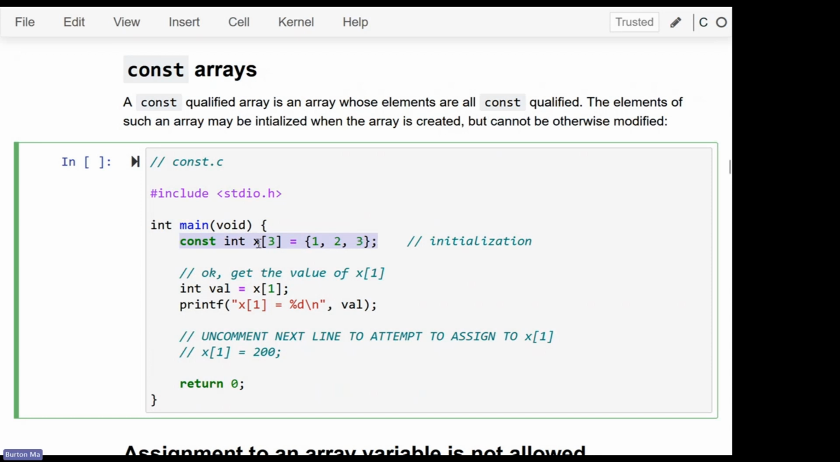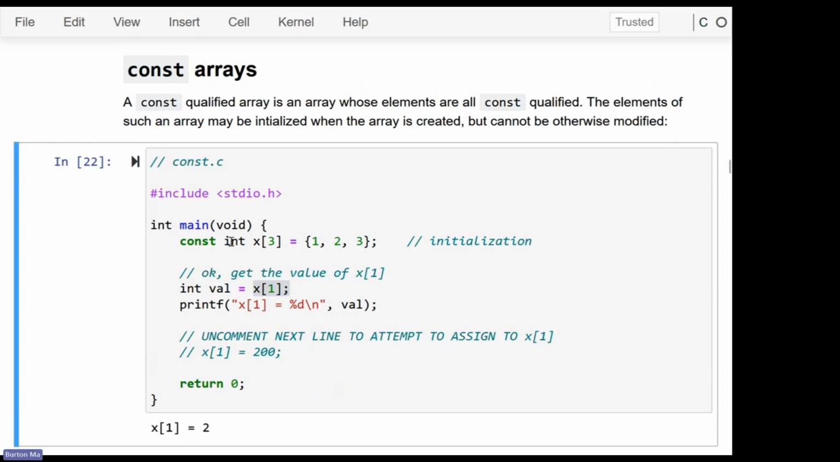So const x[3] says you have an array of length 3. The first value is always 1. The second value is always 2. The third value is always 3. You can look at the values. So I can get x[1], which should be 2 in this case. That should print 2.